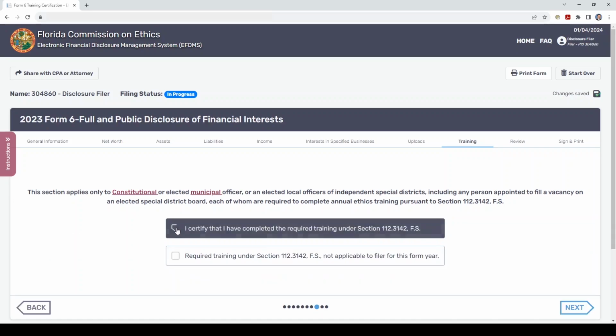We're going to check the box to certify that we did get the ethics training. And then we're moving on to the last section of the form where we will review our form.